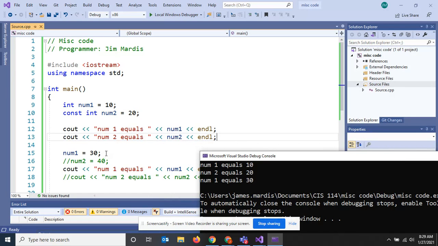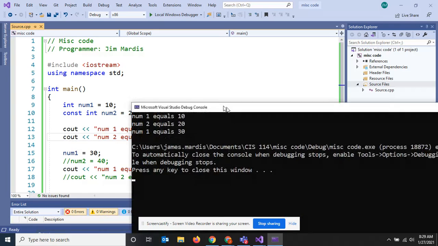Then I reassigned num1. I didn't redeclare it. I want to point that out. It's bad practice redeclaring it. It would still run, but it's just bad practice. All I'm doing is reassigning num1 to 30 and then printing it out. So you see num1 equals 10, num2 equals 20, num1 equals 30 because I've changed it to that.